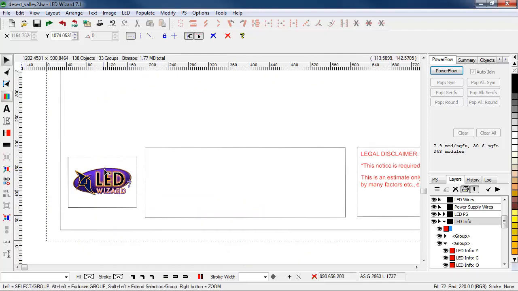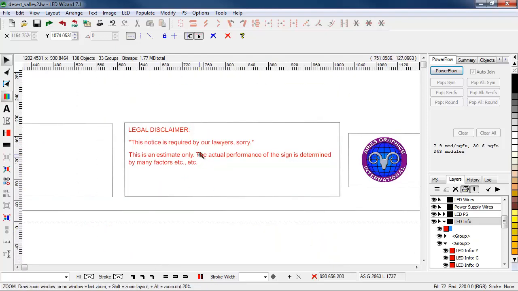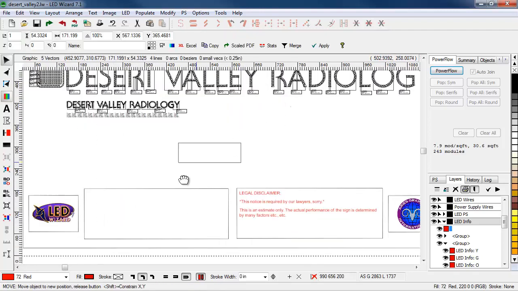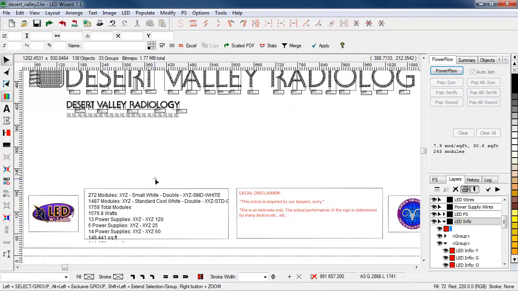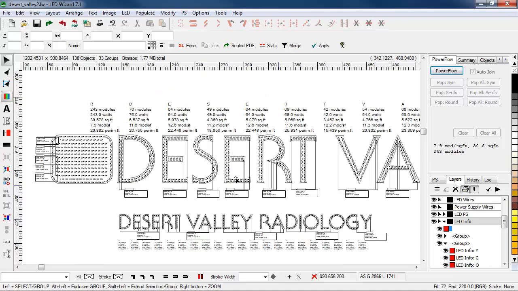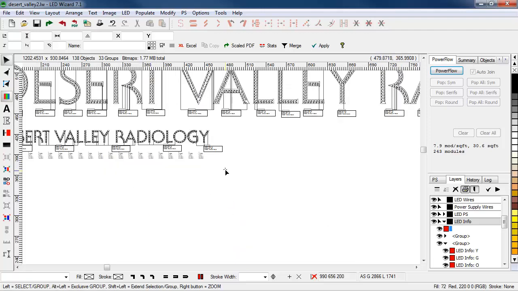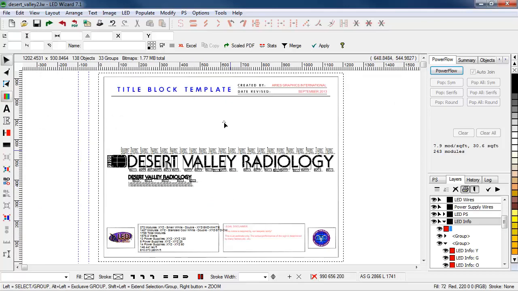Down here I have our LED Wizard logo, our Aries Graphics logo. We have a simple legal statement. We have a space here where you could perhaps add the summary information. So you can move and position the stats. Some people have information at the top or along one of the sides, but basically the design is placed inside of the template. And so in LED Wizard we always work at full scale. So this is still a full scale drawing. I can still do any edits that I need to. I'm just working now in the context of my title block template.